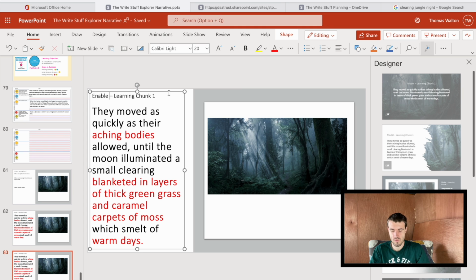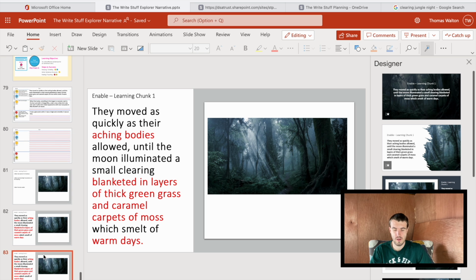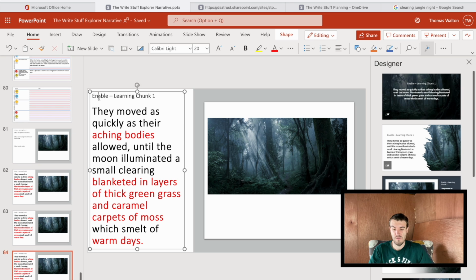Then the enable is one I just save as a bit of an extra. If someone does it really quickly, then I use the enable one to offer a bit of a challenge, somewhere for them to progress onto a higher level, basically. And then we've done chunk 1. We're going to move on to chunk 2.